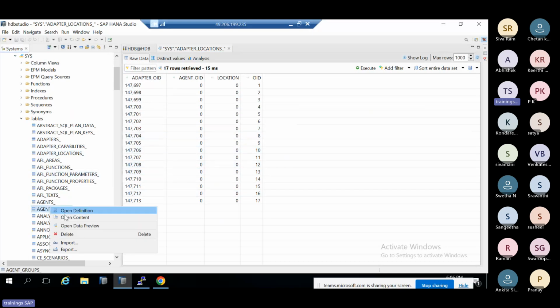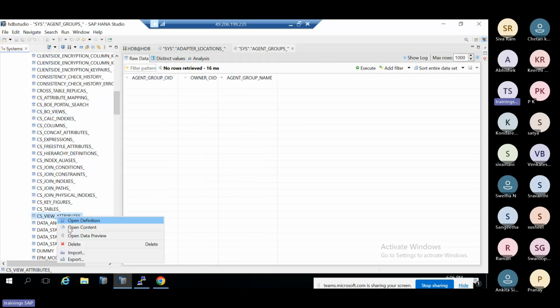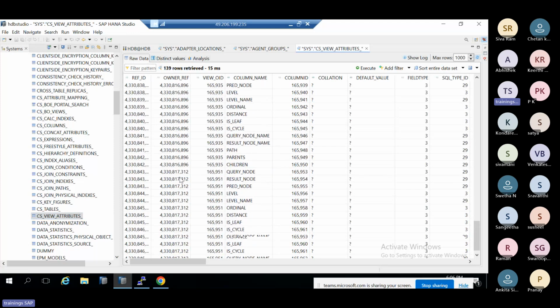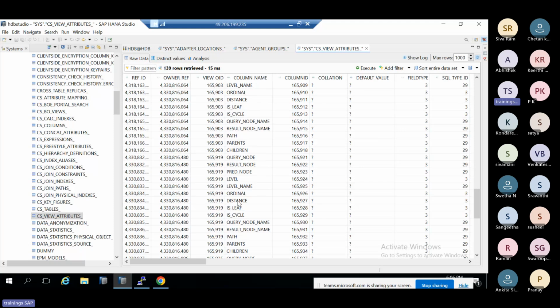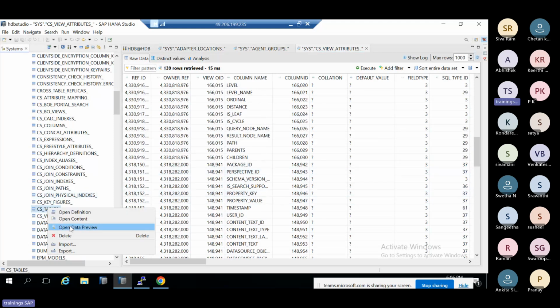Right click and open data preview. The data will be displayed, whatever data is inside the table, at the table level. That is the name, right? So that is the data here. Right click and open the data.